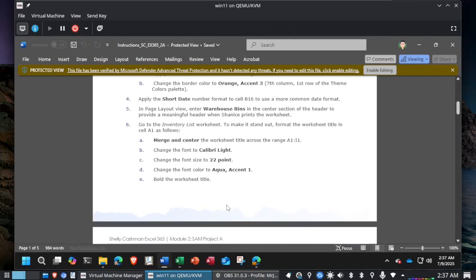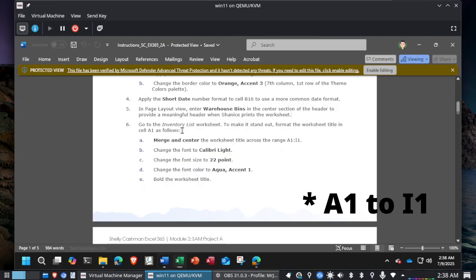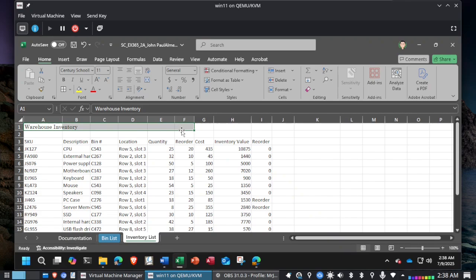To make it stand out, format the worksheet title in cell A1 as follows. Part A, merge and center the worksheet title across the range A1 to F1. So I need to first select A1 to F1, or excuse me, A1 to I1. So I need to select A1 to I1.